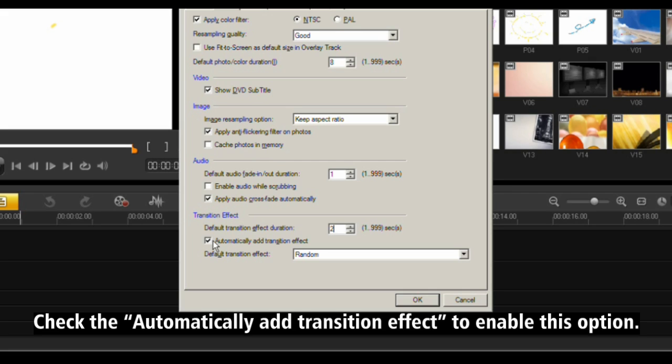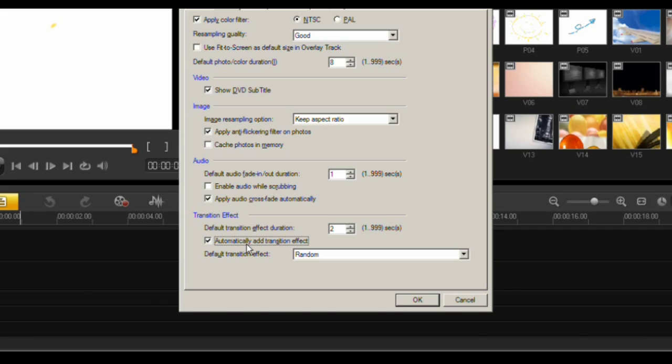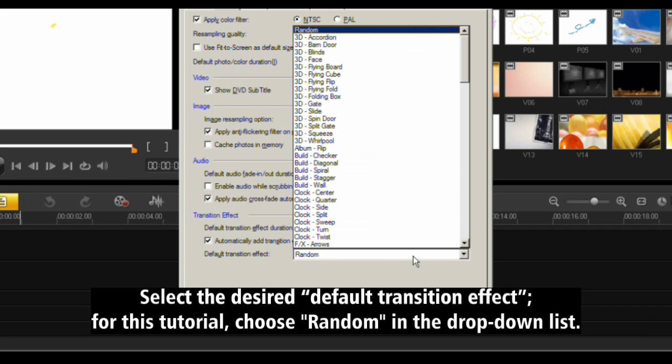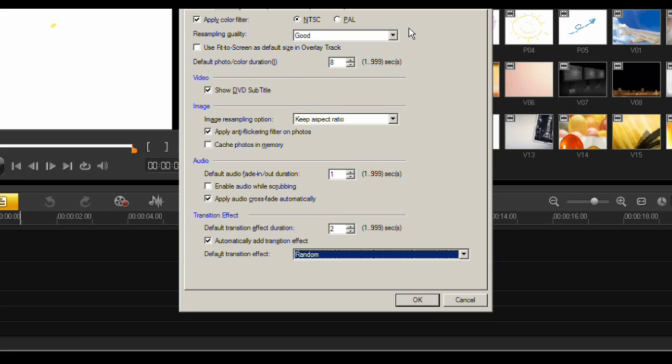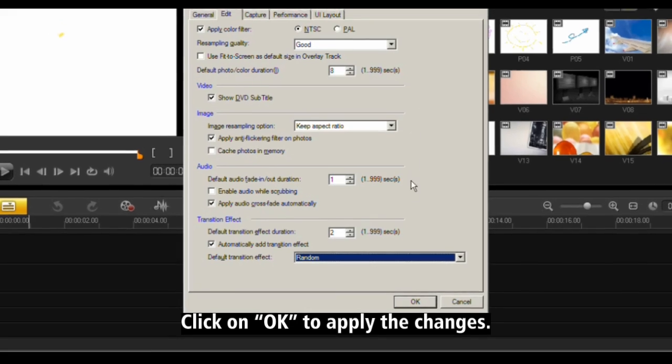Check the automatically add transition effect to enable this option. Select the desired default transition effect. For this tutorial, choose Random in the drop-down list. Click on OK to apply the changes.